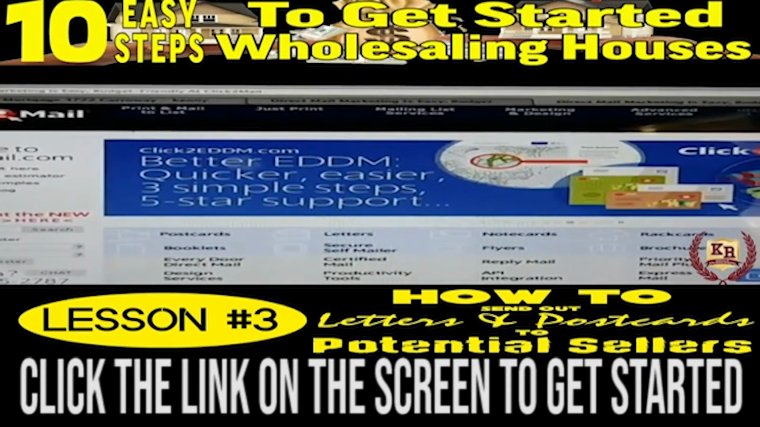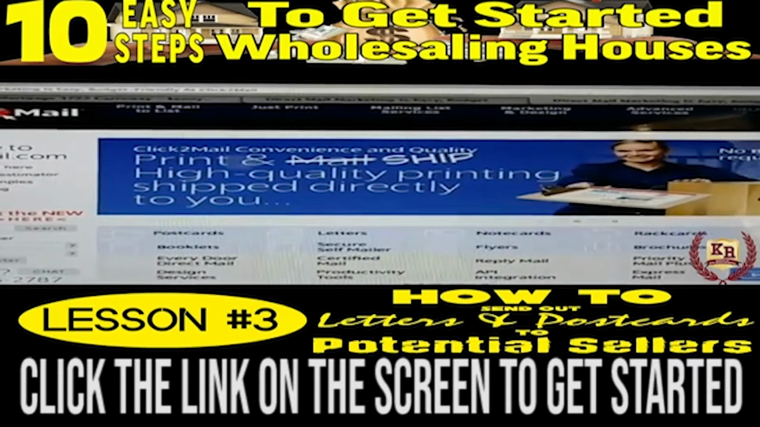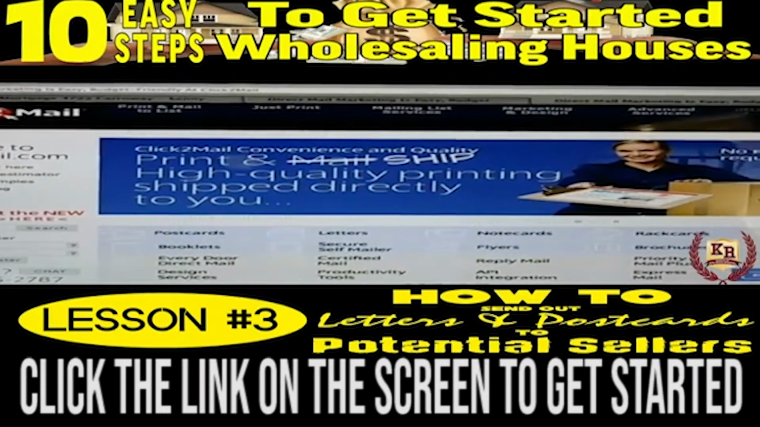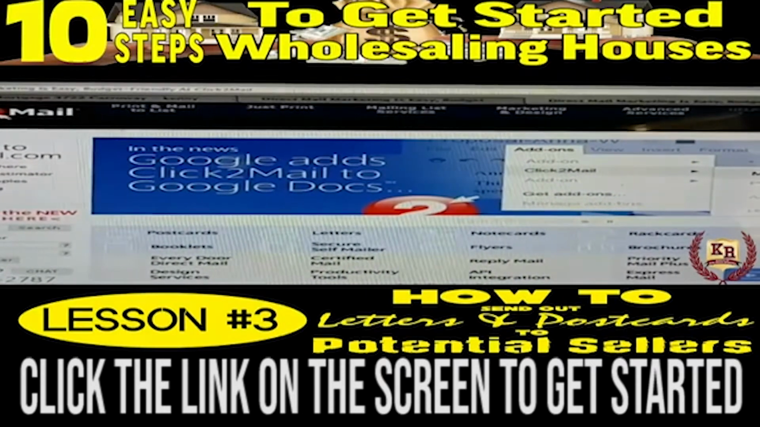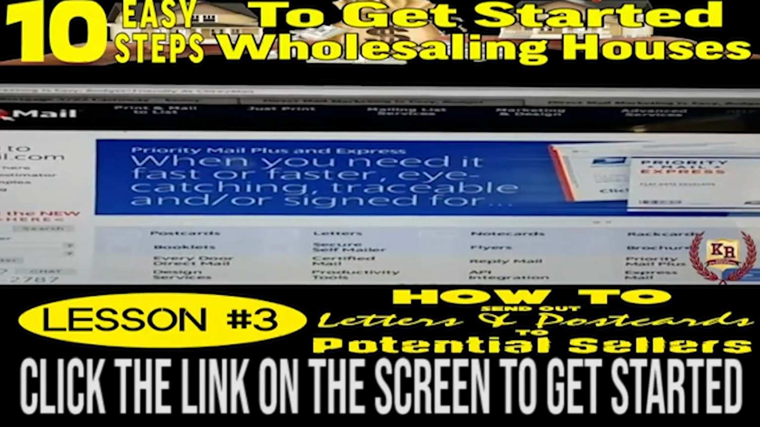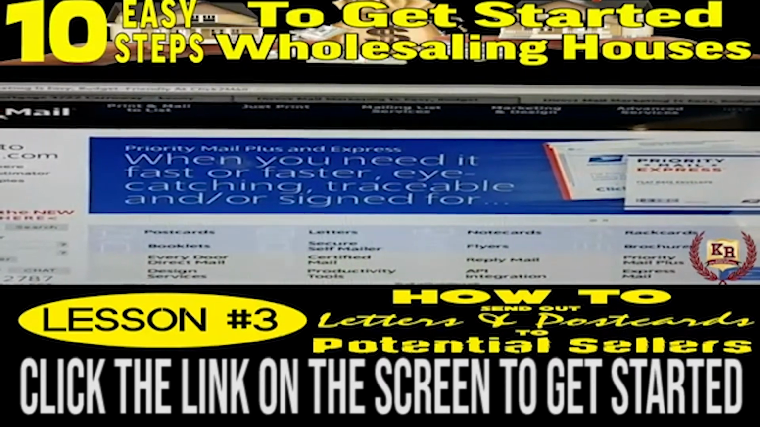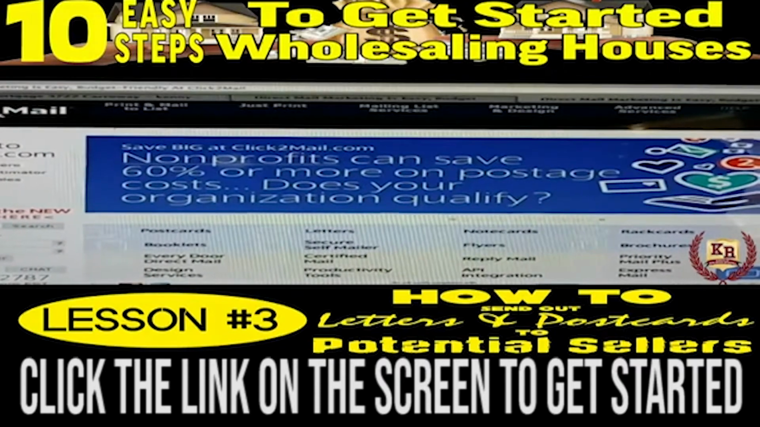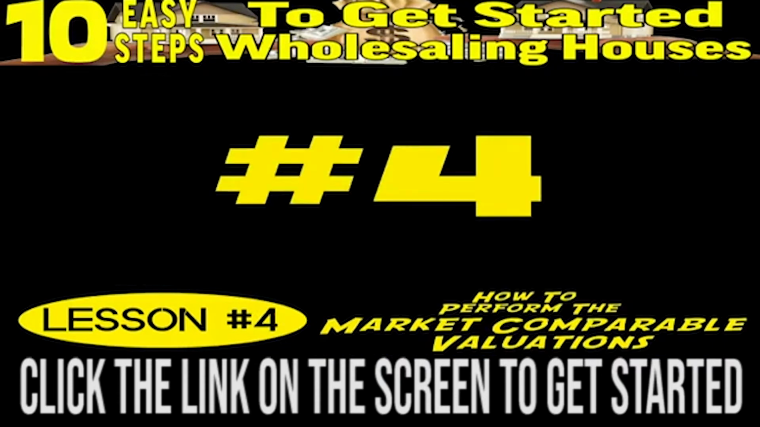This is an invaluable website that you can use. You can upload those addresses to Click to Mail and you can send them out. Now, you can customize your postcards by using the graphic designer to create a postcard for you and upload it to Click to Mail so you can send it out, or you can use their letters as well. A valuable site so that you can reach property owners to tell them that you're looking to buy their house. Do it now.